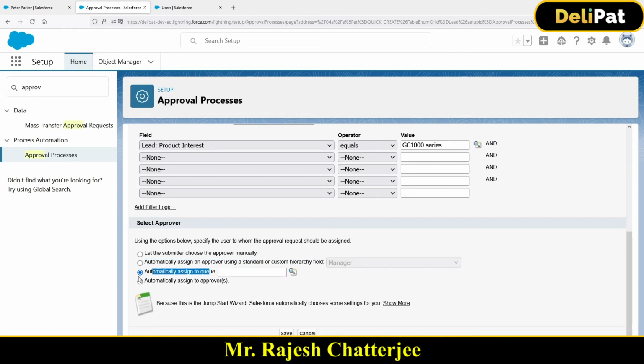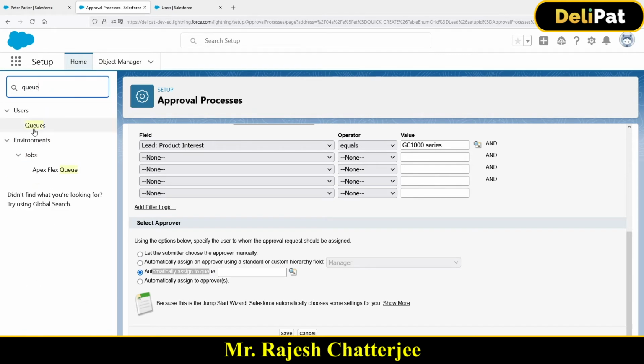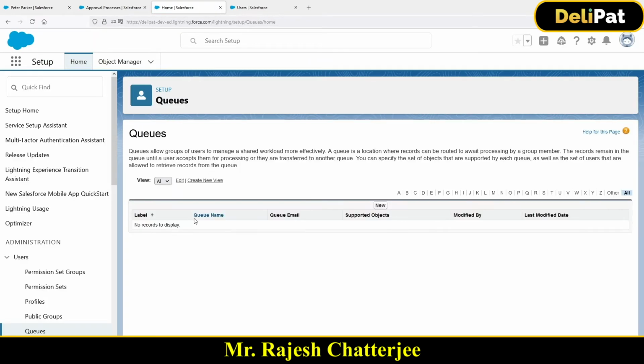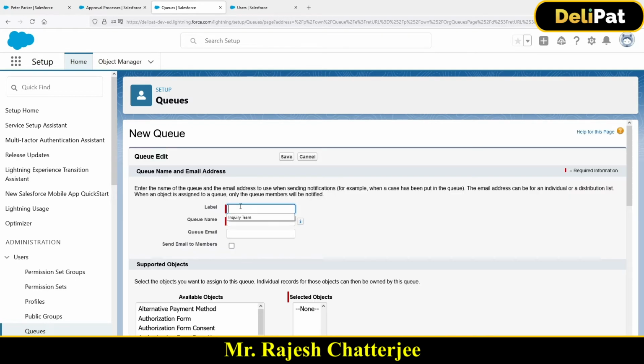The third radio button is basically if you have a queue. You know what a queue is, right? Queue means over here, right? Let me see if I have already created a few queues I can use. So queues are a group of users who could be the owner, right? I don't have any queue. Let me just quickly create a new queue. Give a name. What would be the queue name? Let's say, lead approvers.